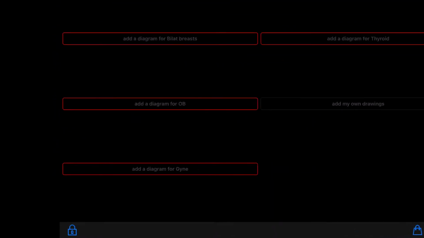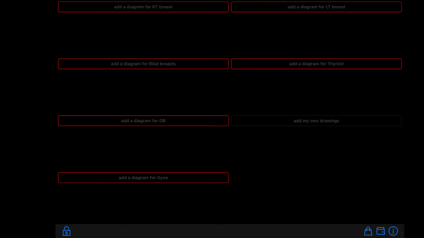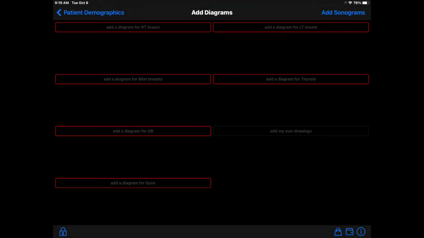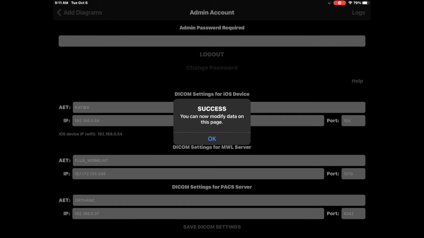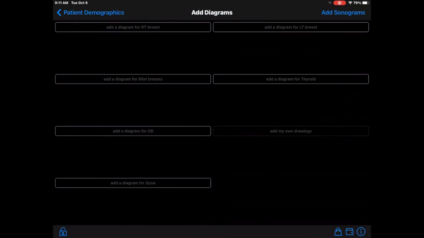If the admin lock is on, you need to unlock it. If you have not set up an admin password, watch tutorial number 3, How to create an admin password. The link is in the description down below. Tap Admin Lock, enter admin password, and return to diagram page. Now you can add or change diagrams.